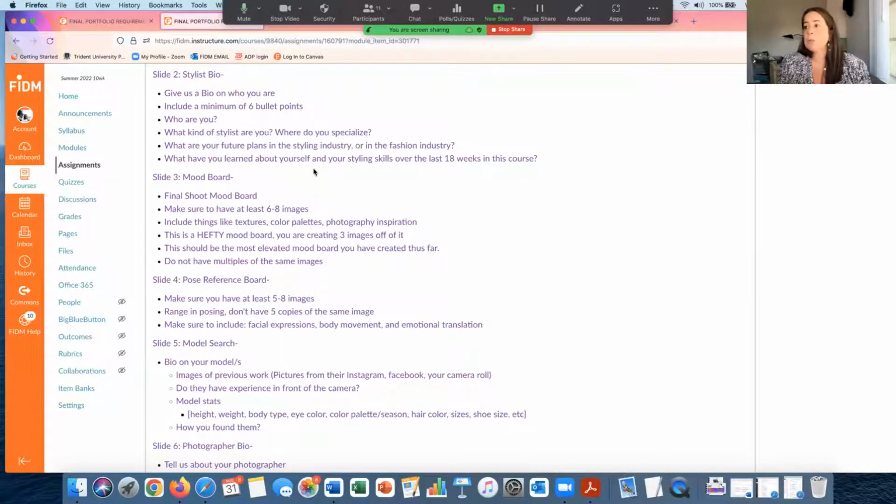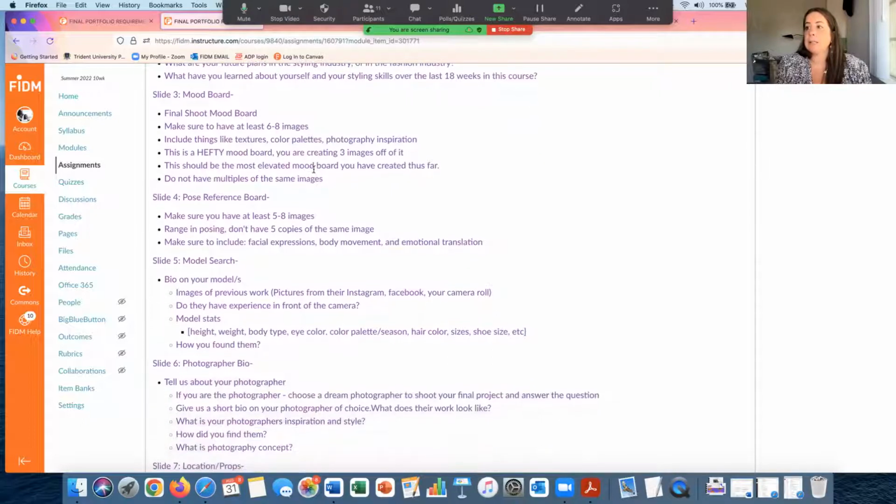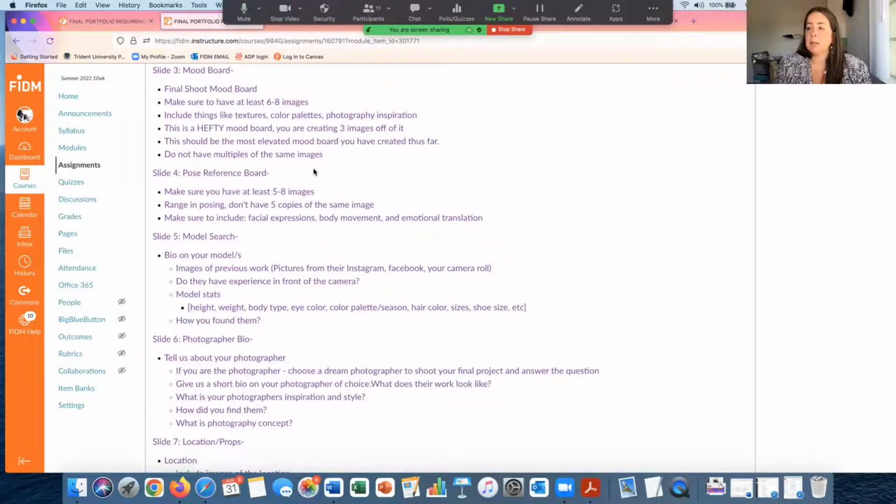Do you feel like you're more commercial? What are your future plans in the styling industry or just the fashion industry in general? If you're not feeling like you're going into styling, what is your plan for the future? Okay, and what have you learned about yourself and your styling skills over the last couple of weeks in this class?